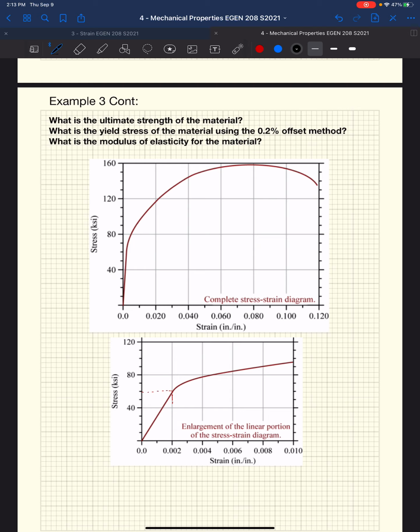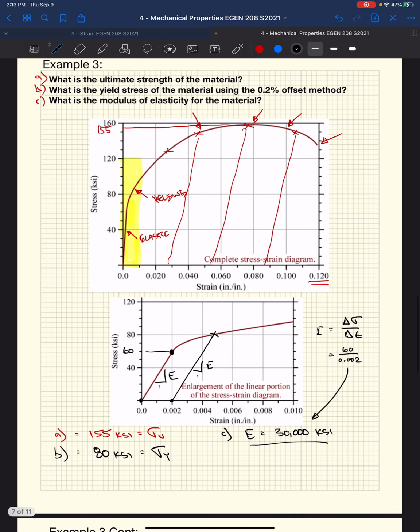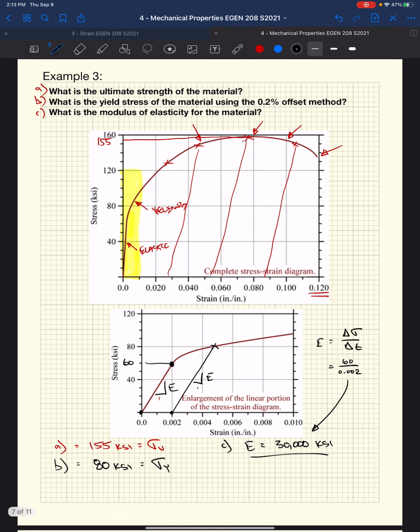All right, so as we continue with example 3, we determined the ultimate strength of the material, the yield stress of the material using the 0.2% offset method, and we determined what the modulus of elasticity of the material was.